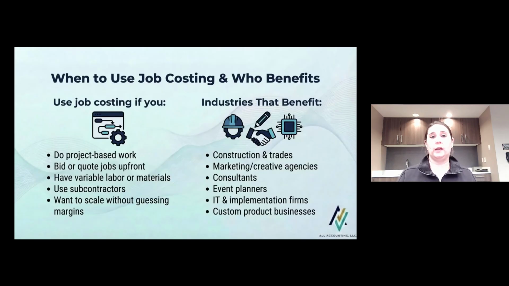And you might think, okay, well, should I be doing this? Should I not be doing this? Because it does add on more administration work than your typical accounting for businesses. And so, yes, if you are more project based, then you will want to do this. So some industries that might benefit from this is construction. Depending on how large your job is, it is important to job cost on all of them.